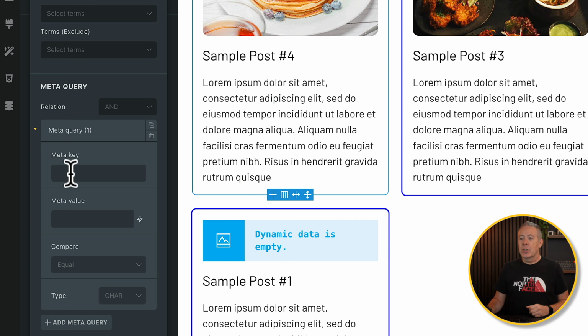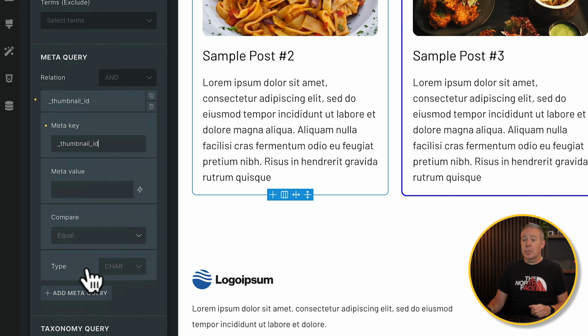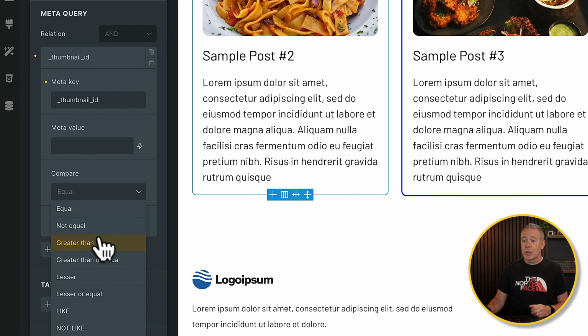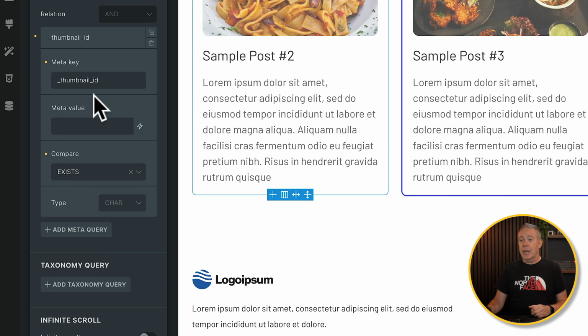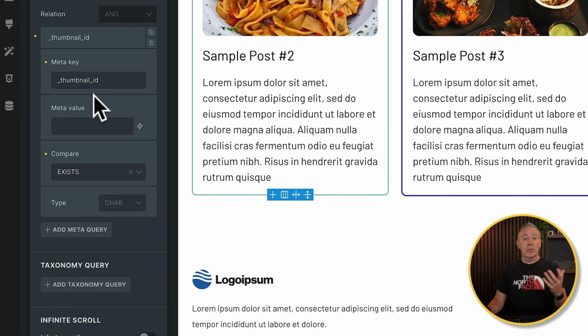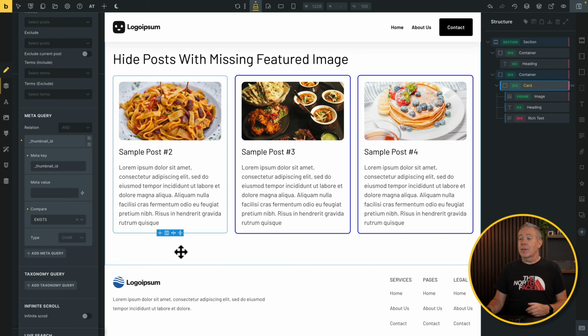Easy to do. You need to use the meta key. So in this example, we want to check for the thumbnail ID, and I'll show you where you can get a list of common meta keys in a moment. Meta value, we're going to leave that blank, and all we're going to do is say how we want to compare it. We're going to open this up and say that it exists. So what we're saying is to check the thumbnail ID or the featured image, just to make sure it exists. If it doesn't, don't include it. You can see as soon as we add that in, that 4th offending item is no longer included.